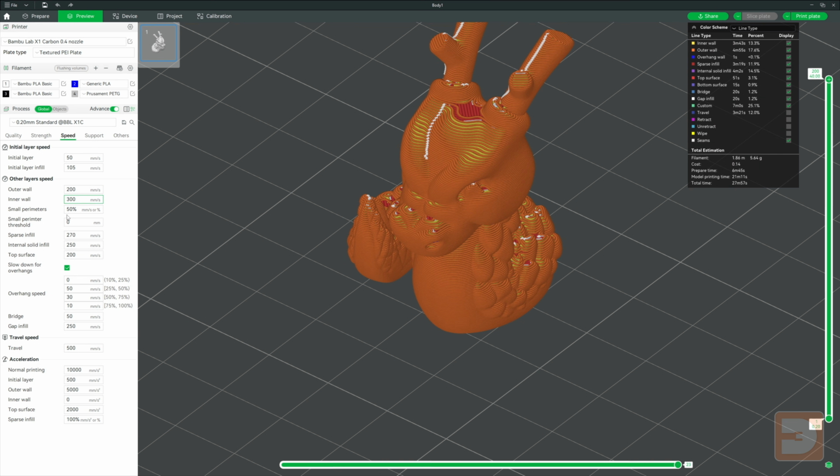Another issue with printing too fast is that if you're printing a particularly small area, the layer below it may not have yet cooled down enough to solidify, which means as you're printing on top of it, you end up moving it around and it might cause a complete failure. The small perimeters setting can be used to avoid this while still printing at fast speeds. Here it will detect small areas with a perimeter smaller than what you've set in the small perimeter threshold, and it will then print those areas at the speed you've set in the small perimeters section. You can either set an absolute speed, or you can set a percentage of your outer wall speed that you've set above.